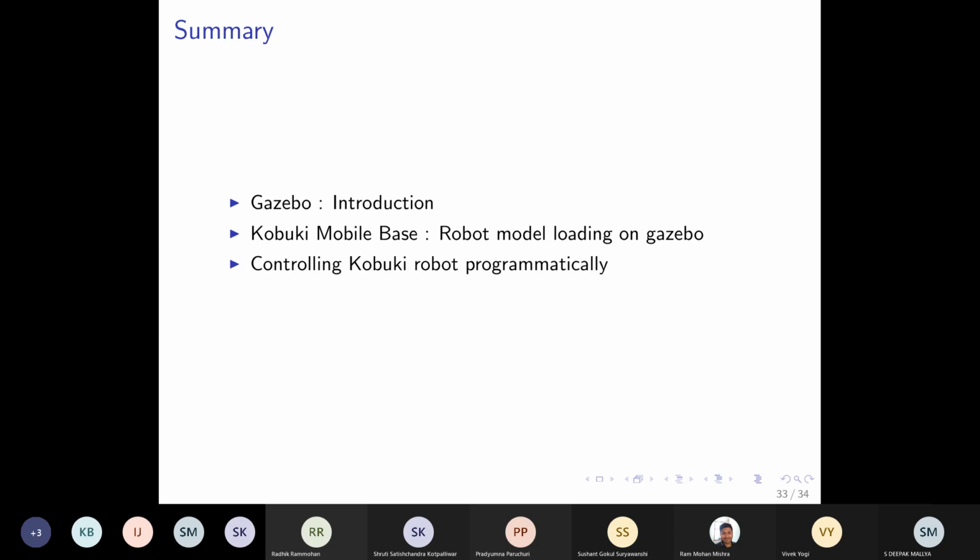In that example, the robot was going forward, and when it saw an obstacle, it was not able to avoid it, it was hitting the obstacle. But we will do something so that we are able to avoid the obstacle and go around it. So something like that we will do in the next session.